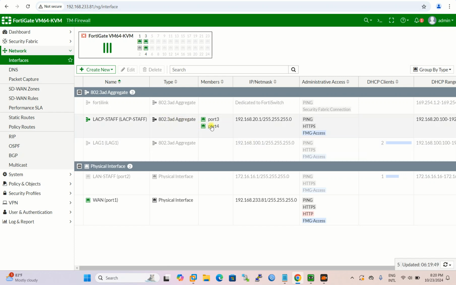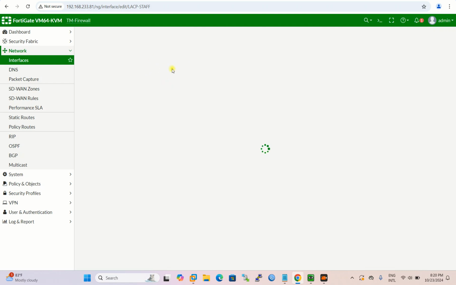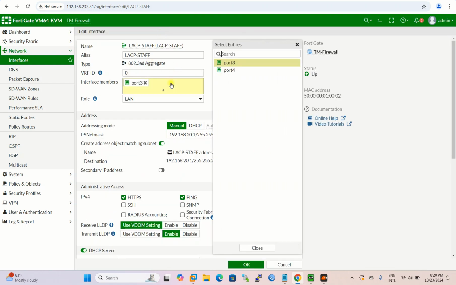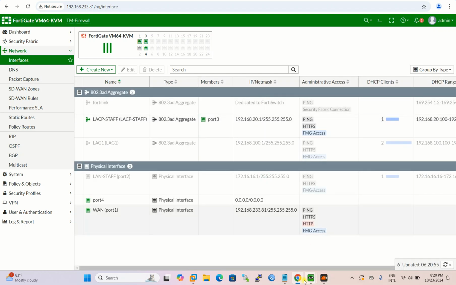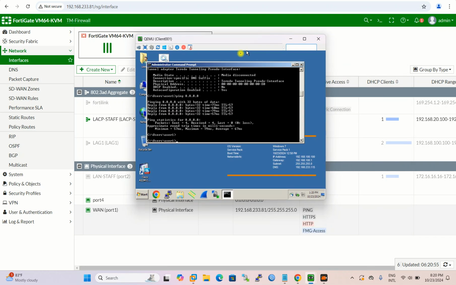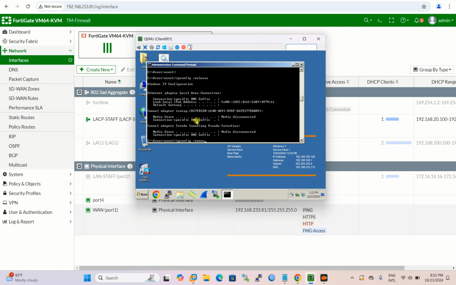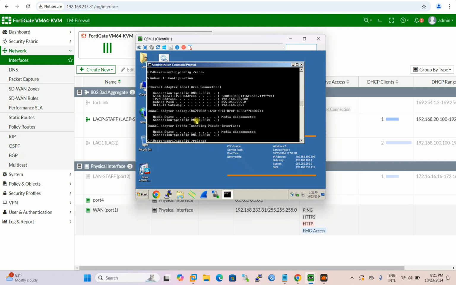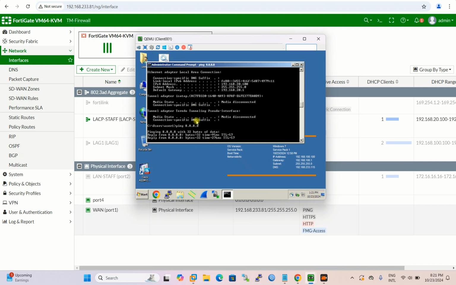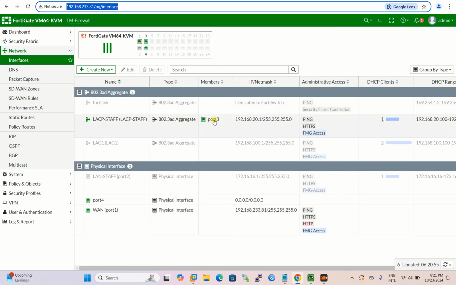Now let's say one port is down. I will remove port 4, which means port 4 is down. Then we go back to our client and check whether it still gets an IP and internet access. I will release and renew again. You see, even though one port was disabled or broken or down, the other port will take over. So that is all for today's lesson.